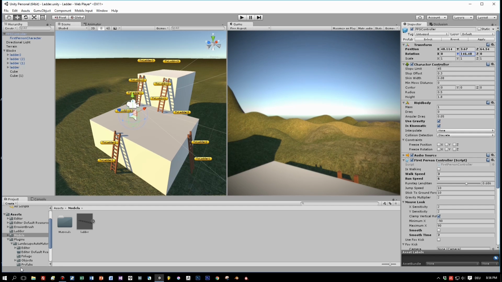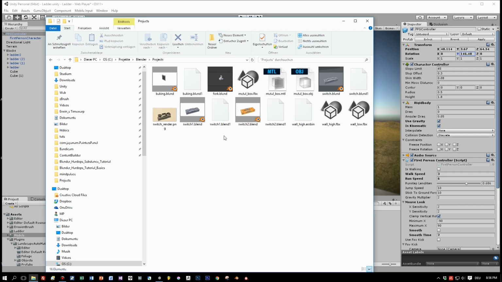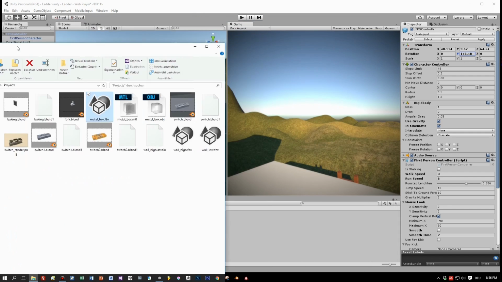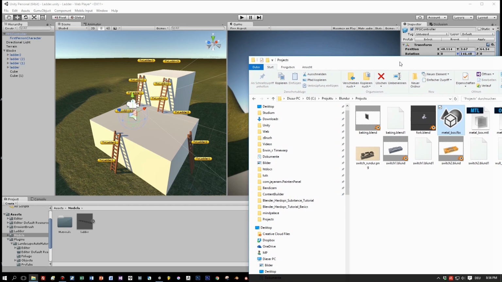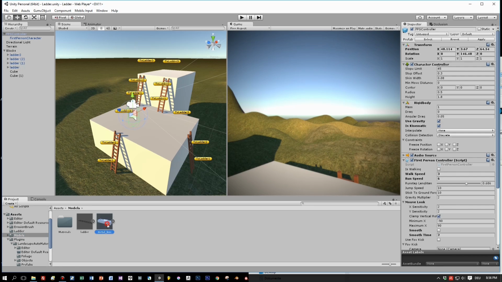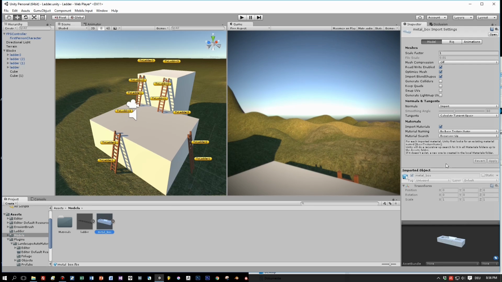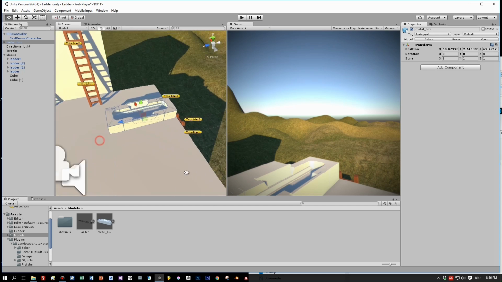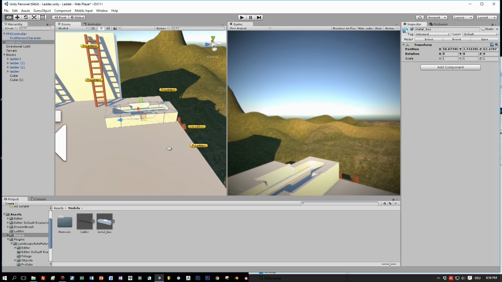Okay, so let's search the FBX I created with Blender, the metal box FBX. Here it is, and just drag it here into the models folder in my project. Okay, and here's the model without normal map, without textures, but it seems to fit really nicely according to the size of the model.